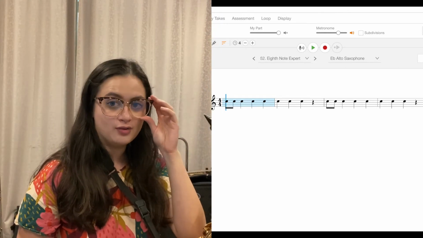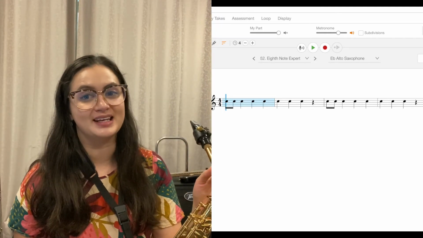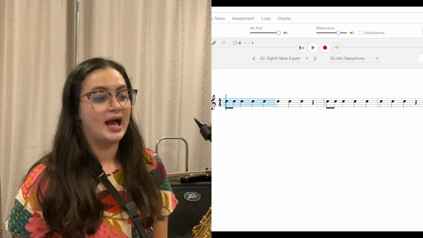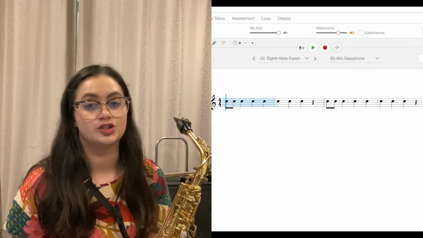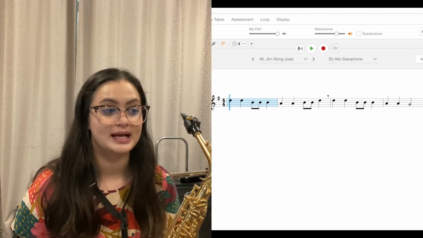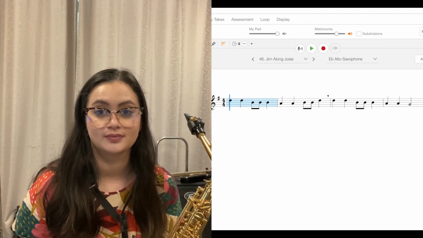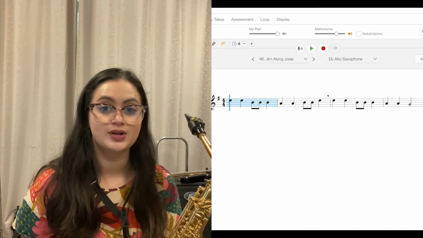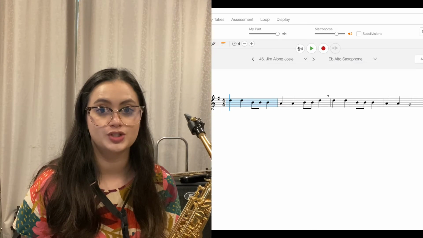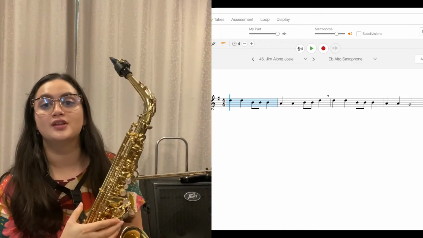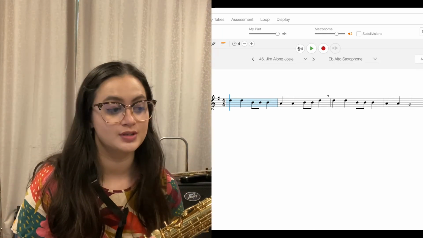Pause and practice that on your own, making sure that you're counting in your head while you play. Now turn back a page again and look at exercise 46, Jim Along Josie. Can you see another exercise that has the same rhythm as exercise 46? Compare exercise 45 and exercise 46 now. What do you notice? So hopefully you notice that the rhythm is exactly the same in both songs.